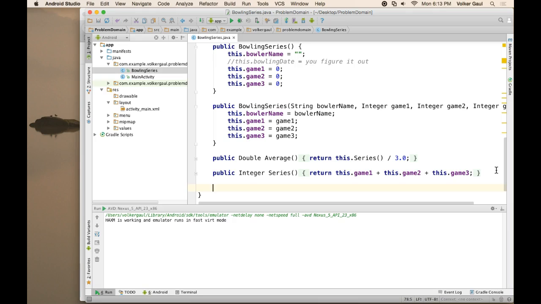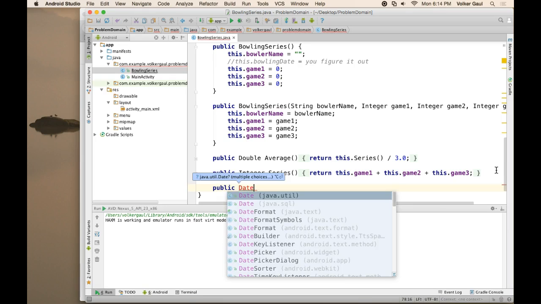Sure. What the heck? Doing you a favor. Public. What am I going to return here? A couple of you changed this and said, I'm going to return a date. You return a calendar. You should return a calendar because that's what you started with. And if your bowling date is a calendar, then your next bowling date ought to be a calendar.